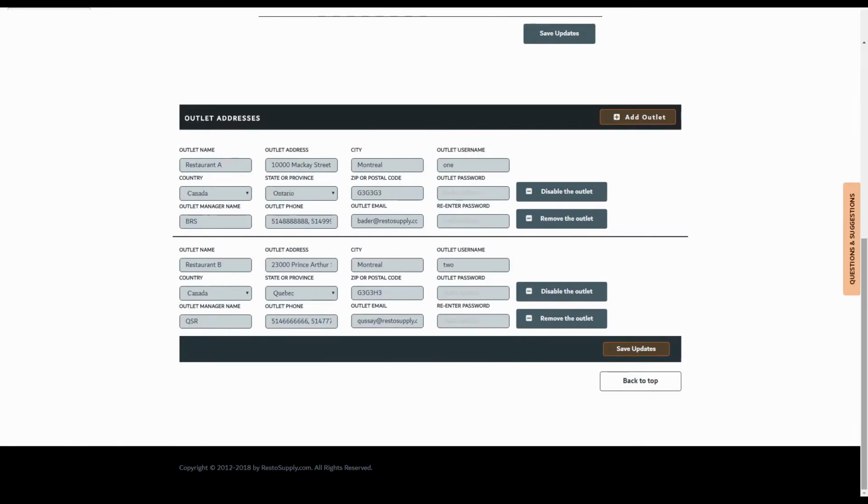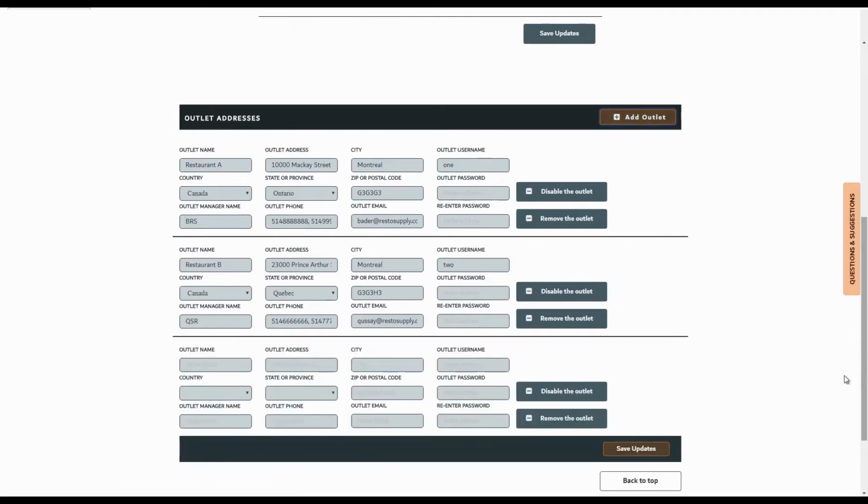To add a new outlet, click on the Add Outlet button and add the outlet details such as name, address, city, country, state, zip code, manager name, phone, and email. You can also add the username and password from here. Click Save Updates and you have added a new outlet.